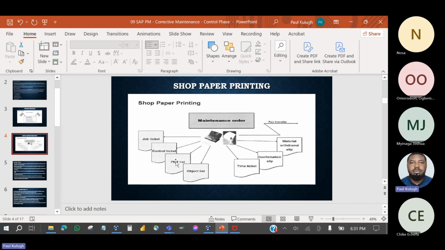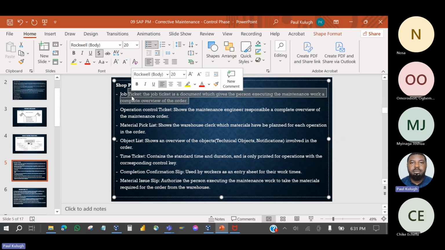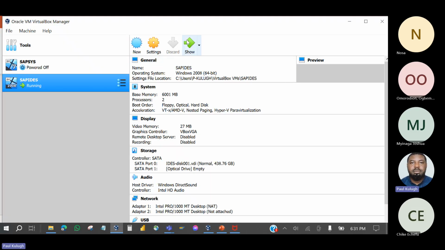So, and you cannot print it if the work order is not released. So job ticket, the job ticket is a document which gives the person executing the maintenance work a complete overview of the work order. That's a job ticket. So let's go and see this in the system.